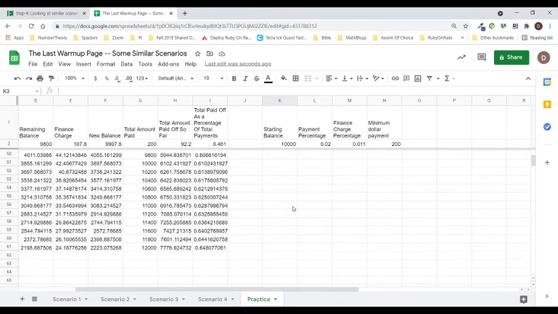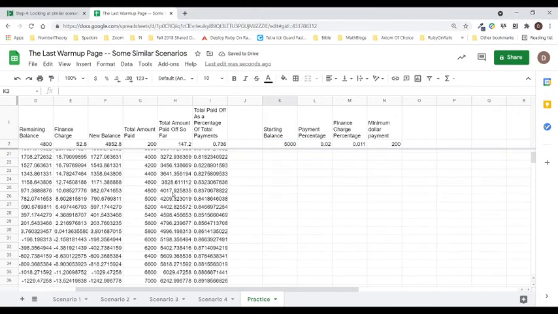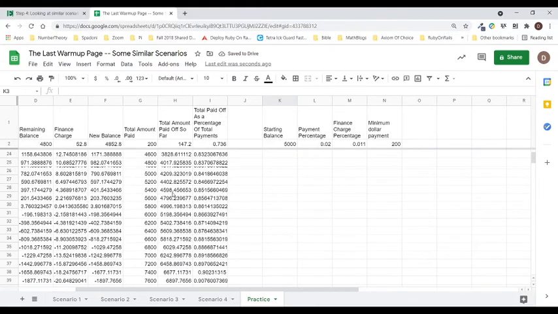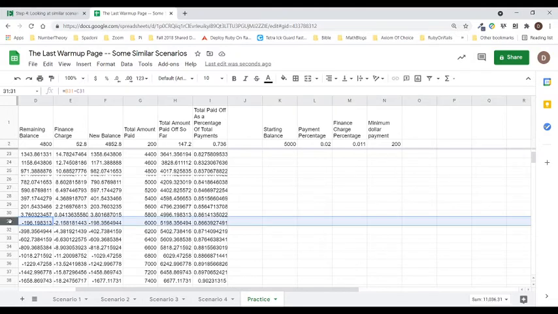Now you can see I'm scrolling down, and you can see that if my starting balance is $10,000, I still owe almost $2,200 after 60 months, which isn't good. So I'm going to change the starting balance to $5,000 like this, and I'm scrolling down, and I can see that by the time I get to the 30th month or the 31st month, I now owe negative money. So I should have borrowed more than the $5,000.